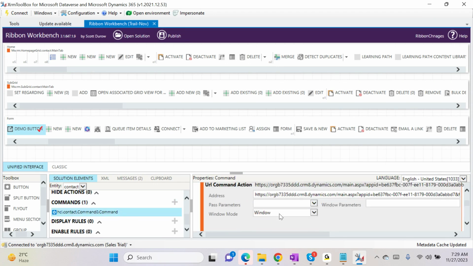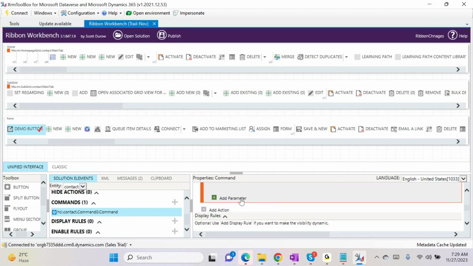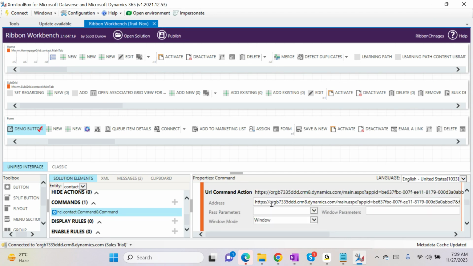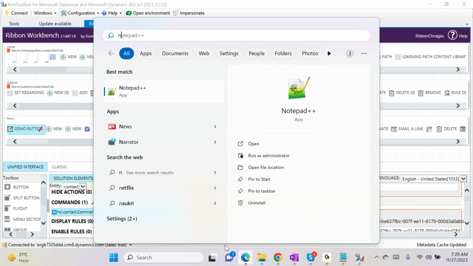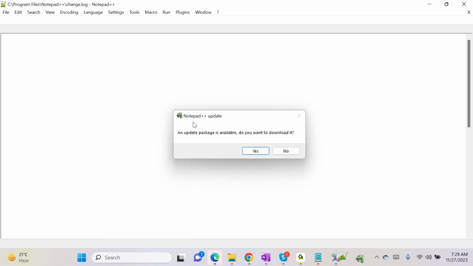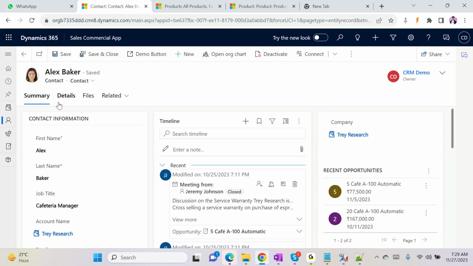Then we will show the command. We have added the open URL action. So instead of the open URL action, we'll add a JavaScript action. We have written some JavaScript for the contact entity. Let's see what that is. I think this is the contact entity. Set account name. Yeah, we will do this. I'll just register this function. What is this function doing?